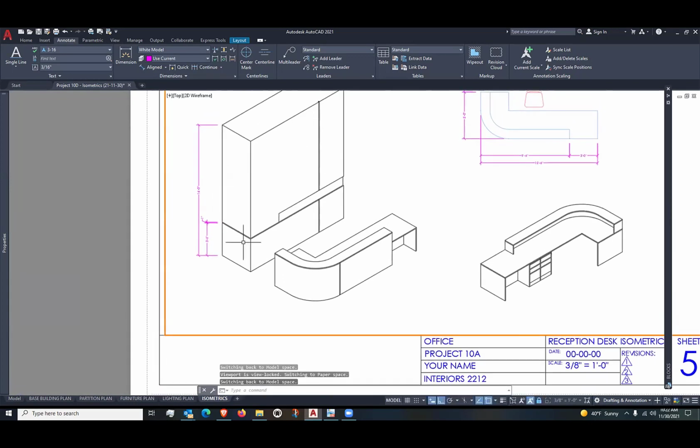So let's get these dimensions so that they look correct in an isometric form. There is a command called dim edit, dimension edit, and I'm just going to type it in. As soon as I enter it, I have a couple of options here, and they're also down here. One of the options I'm interested in is oblique, so I'm going to click oblique here.